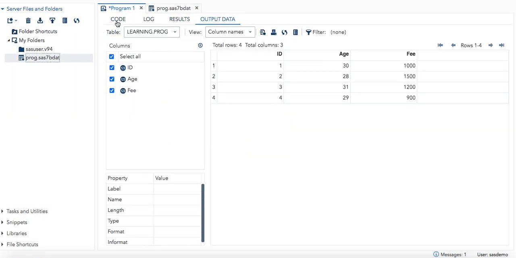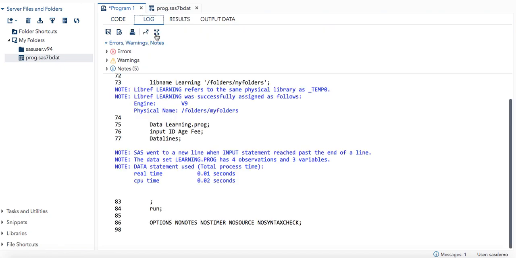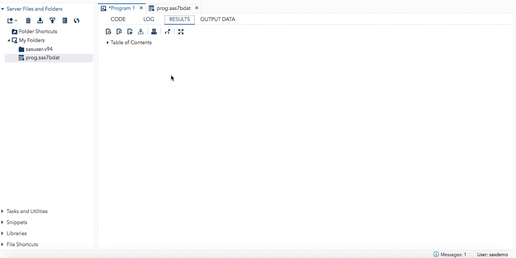Yeah, so here we will just come to this part. I'm just creating a new data set, so that's what this code is all about. So here you will see whatever processings are happening in the code window, it will show up the log in the log window. Result window is, say for example, if I am running any procedures, so the results come up here. We will take that thing in detail.